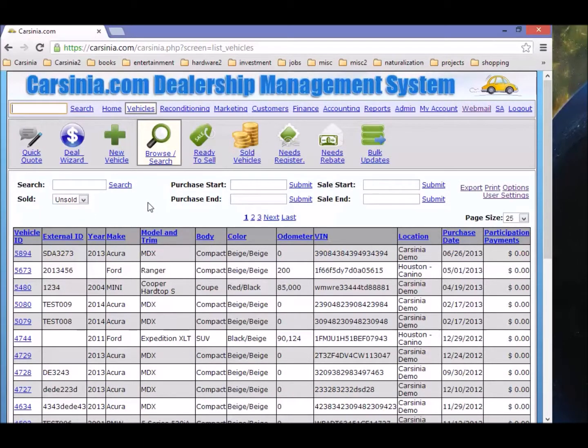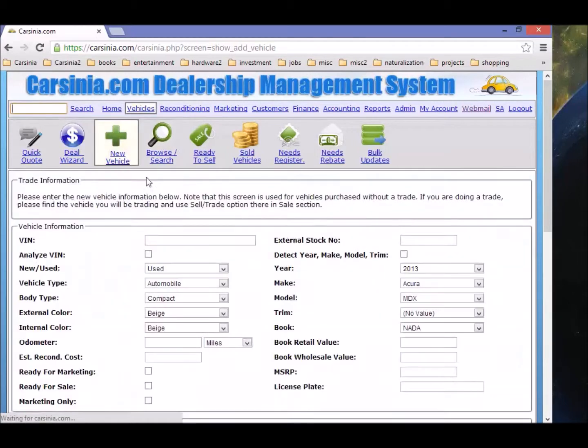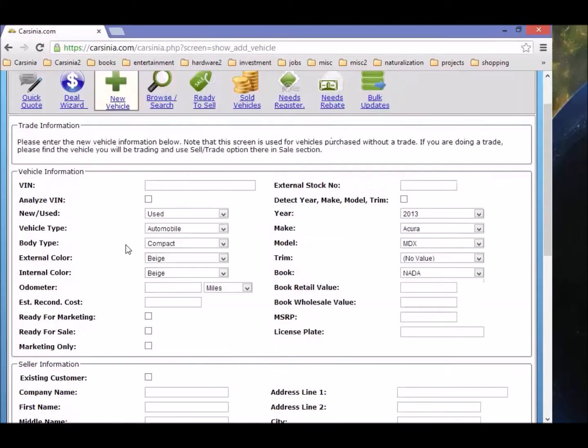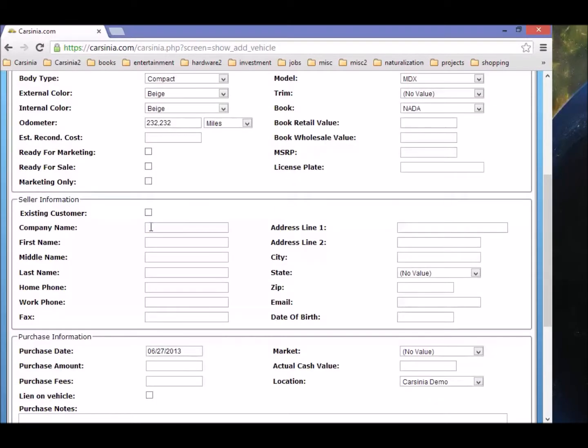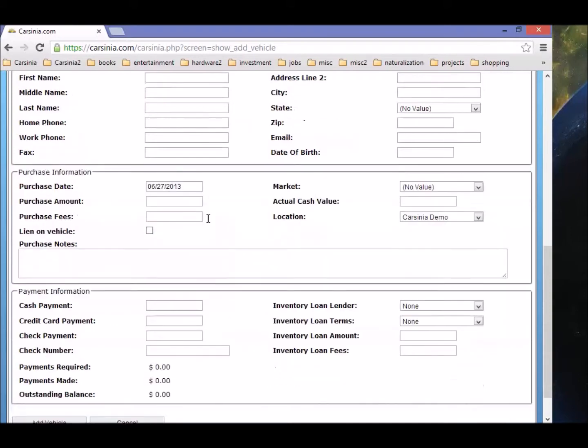And usually you enter the new vehicle from the vehicles menu, under new vehicle. Here I'm just going to be entering a false VIN number right now, and some fake external stock number. I don't want to analyze the VIN, obviously, and I don't want to detect the year, model, trim. Let's leave all of them empty for now. This is just a test vehicle, so I'm not entering real values.